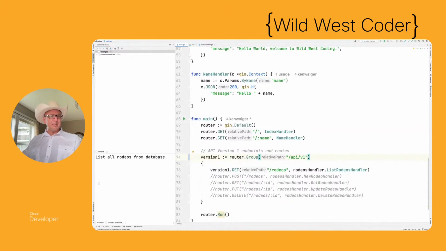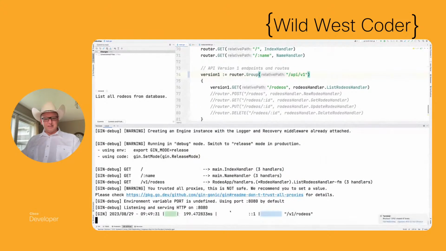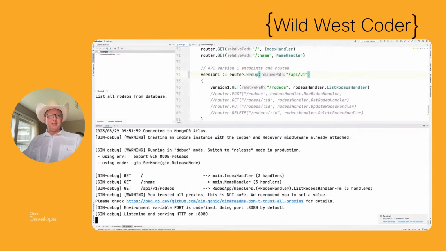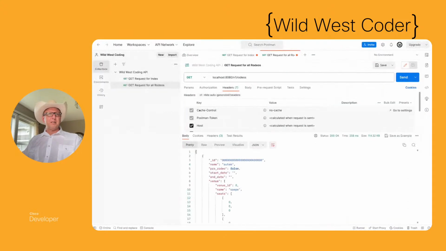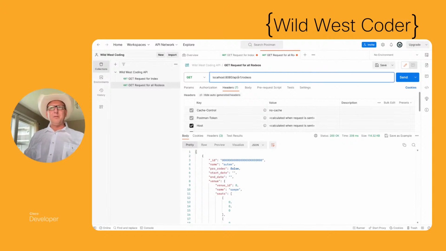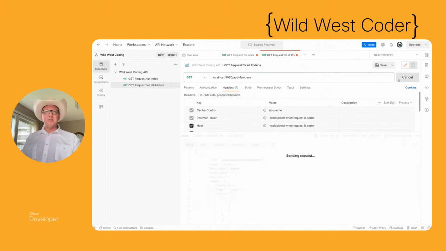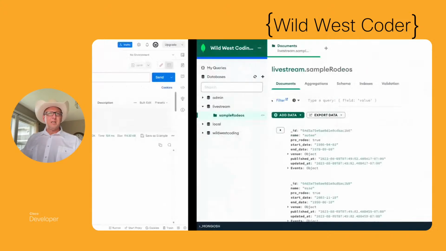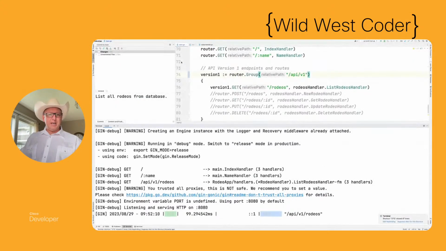So we can go back over here. Let's try this again. Get that up and running. And make sure we go back over here to Postman, and we're gonna do this API v1. Make sure that that still works. It looks like it is. We're gonna save that now, so that we have this for testing. Whew, okay.